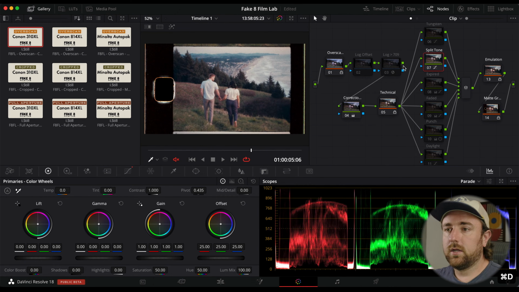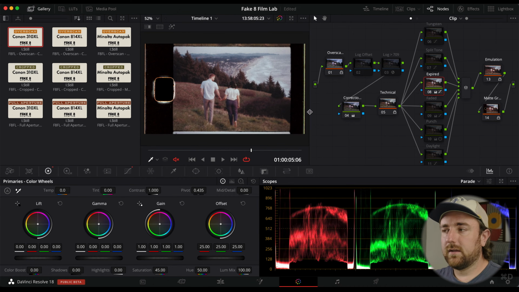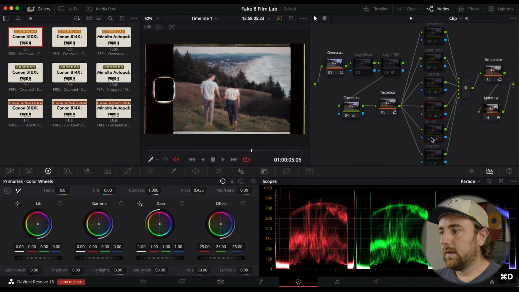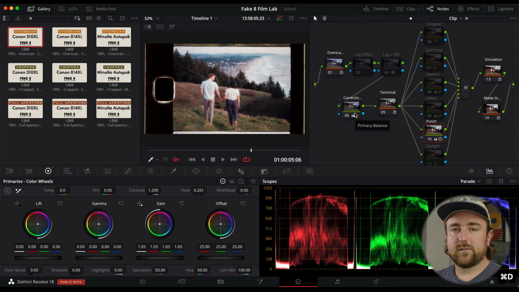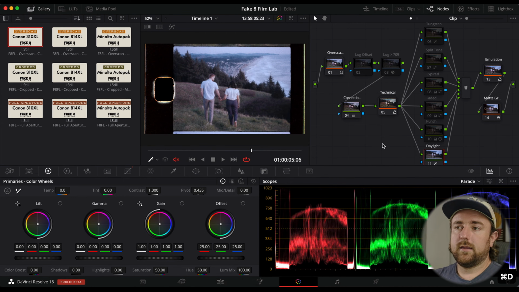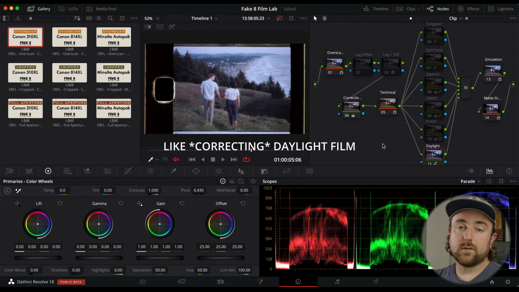So this tungsten filter just warms up the footage, kind of like tungsten film. The split tone will add a bit of blue in the shadows and warm up the highlights to create a little bit of color contrast. The expired node kind of gives it more of an expired, washed out look. The faded node lifts the blacks and gives it more of a creamy feel. The punched node gives it just a little bit more contrast. And the daylight node is reminiscent of daylight balanced Super 8 film that looks a little bit more blue.